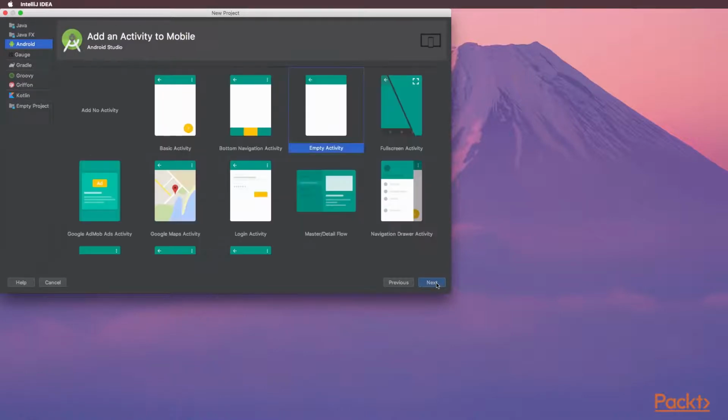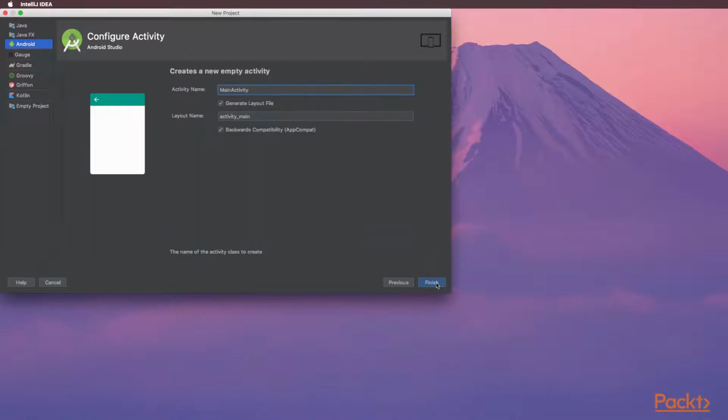Select Next. I'm going to use an empty activity. Select Next. And I'm going to use the main activity, but I'm not going to generate a layout file, so I can unselect that. And I'm also going to unselect the backwards compatibility. And select Finish and wait for that to build.